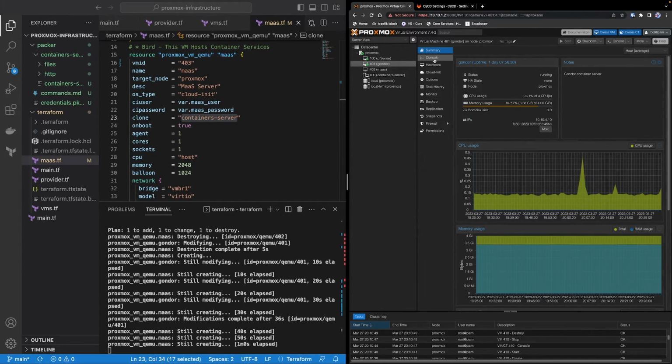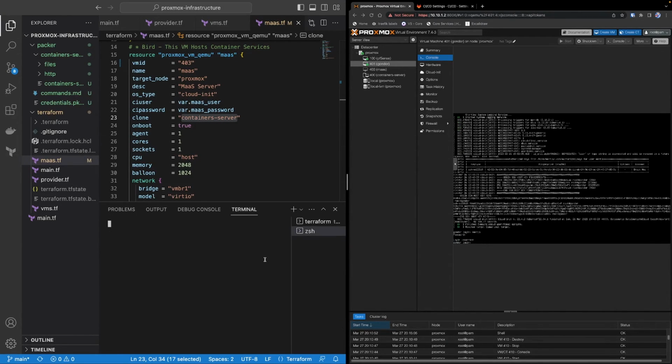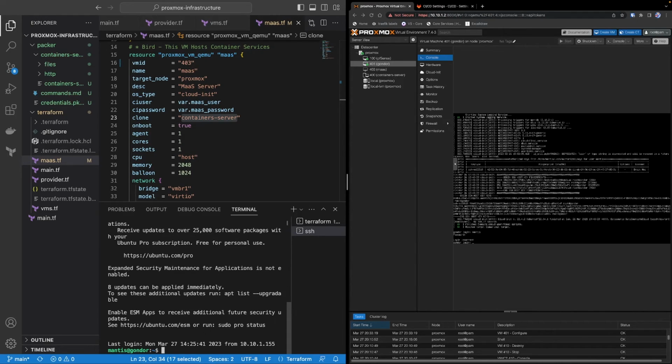So just to show, it's right here. We can log in. So I'm going to just SSH into it. And I'm in. All right, well, we did it.